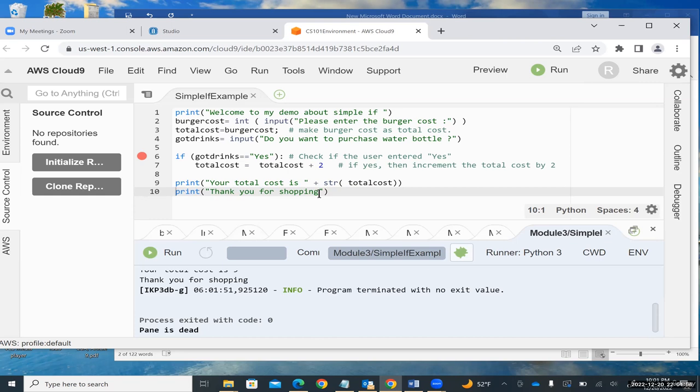And then, thank you for shopping. As you noticed, depending on what we typed, the computer either went through this line or skipped this line, right? And again, this is an example of a simple if condition. And in the next video, we will talk in detail about this if condition, the syntax rules, and all of that.